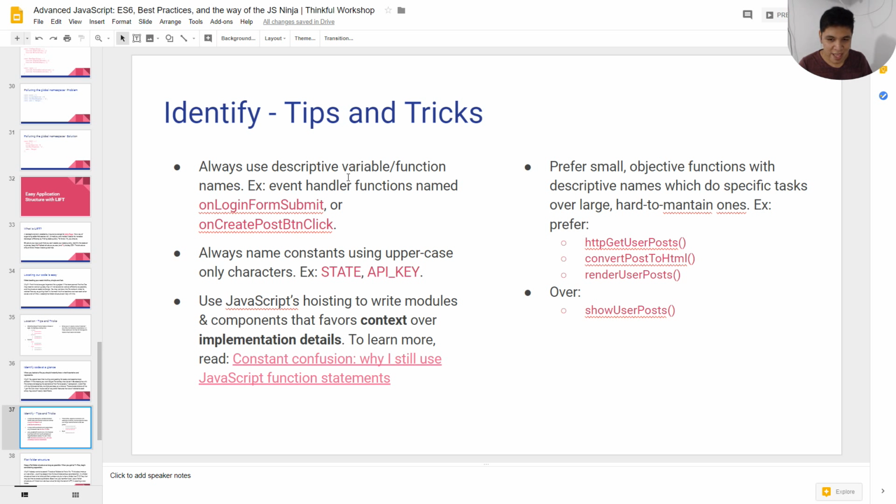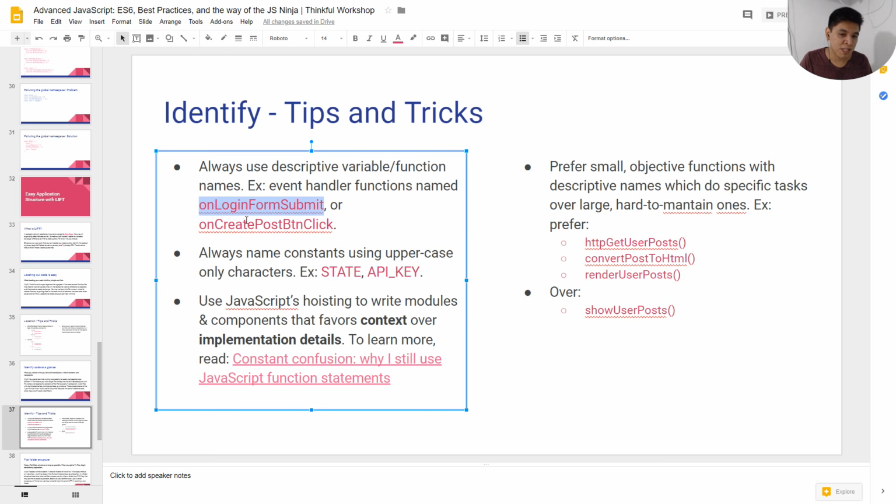So even if it makes the code harder to write, you should always strive to make your code as readable, maintainable, and identifiable as possible. A good example is event handler functions. Try to name them as descriptively as possible. As you can see here, these are 2 function names which immediately tell you what they're doing. This is the function that runs every time the login form submits, and this one runs every time you click on the create post button. So they're very easily identifiable just by the names.